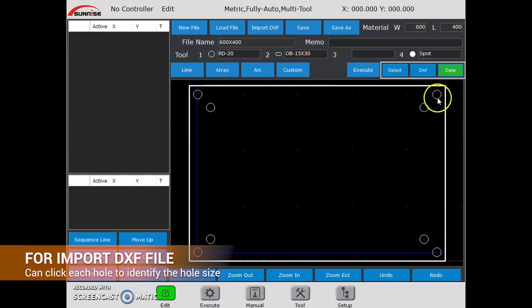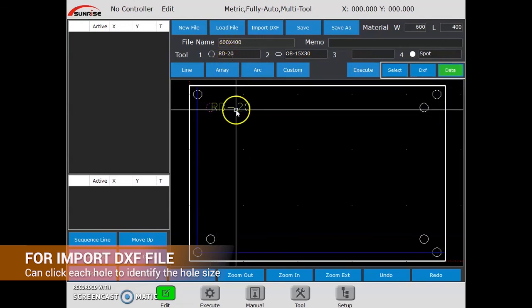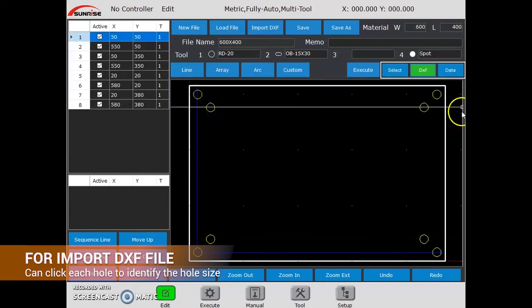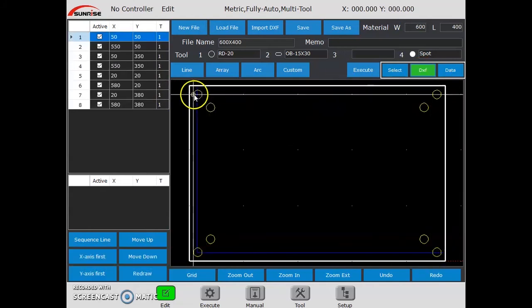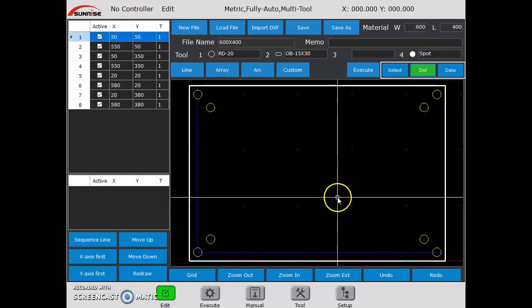Okay, click the data first. Click on the hole. It's going to show the size that you have. So I do have the same one as tool number 1. So make sure that you do have the tool corresponding to your drawing. Now in DXF, I click one of the holes. It's going to search all the file, find the holes with that same hole size, and import it in here. Now you can do a save and then execute to do this program.